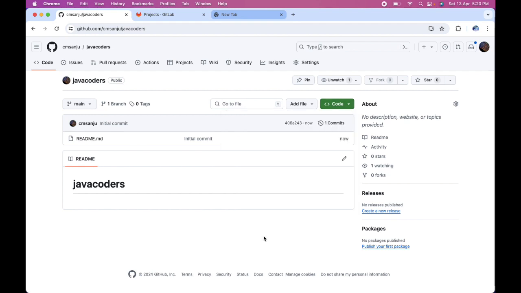In the same way, you have to create one more repository in GitLab. If you are using GitHub, that is fine. I'm giving both options, either GitHub or GitLab, anything is fine. Here the repository is empty, as of now it is an empty repository.